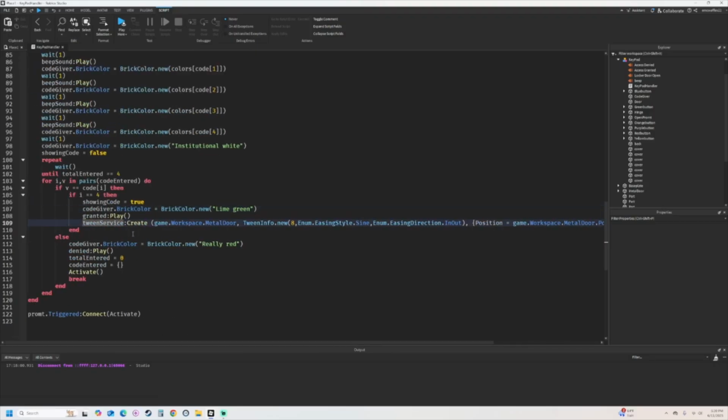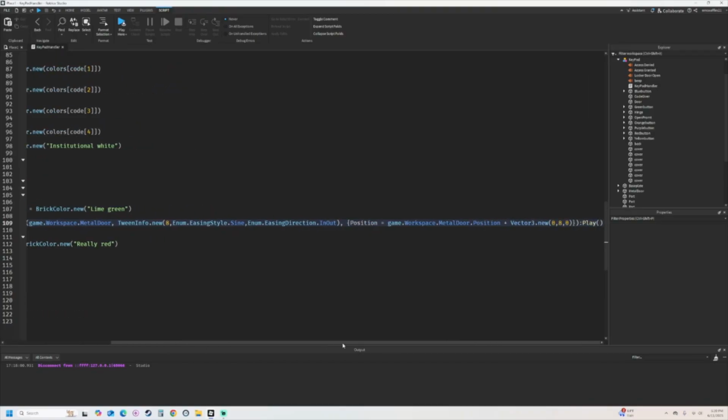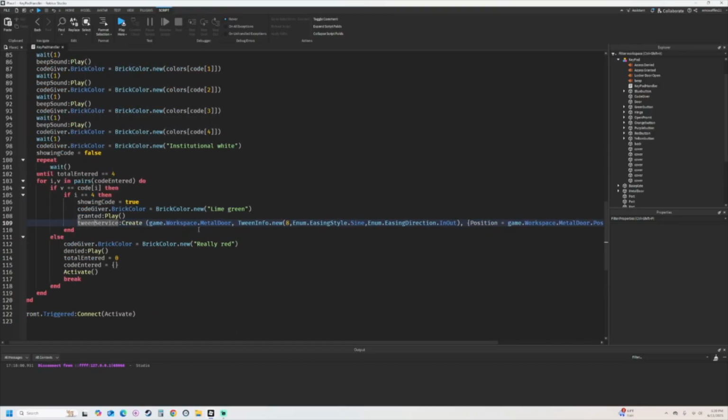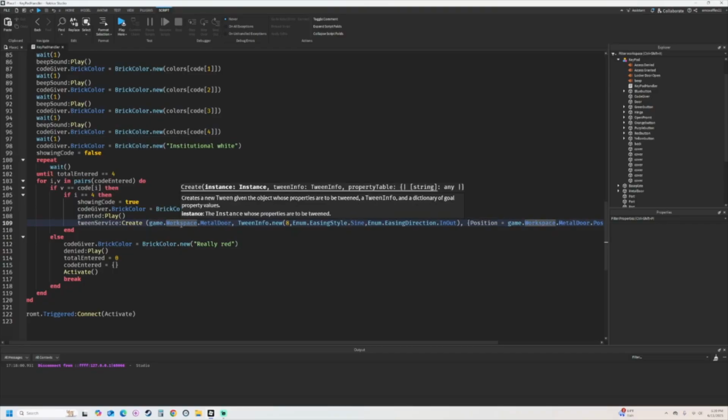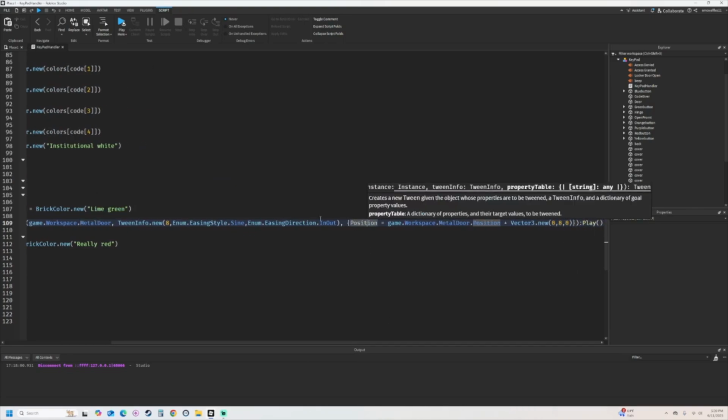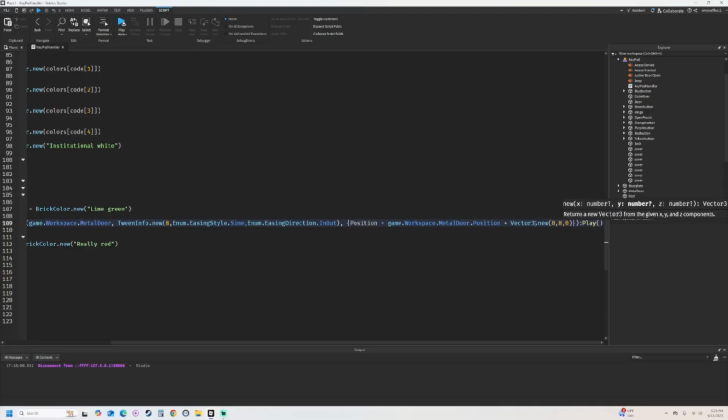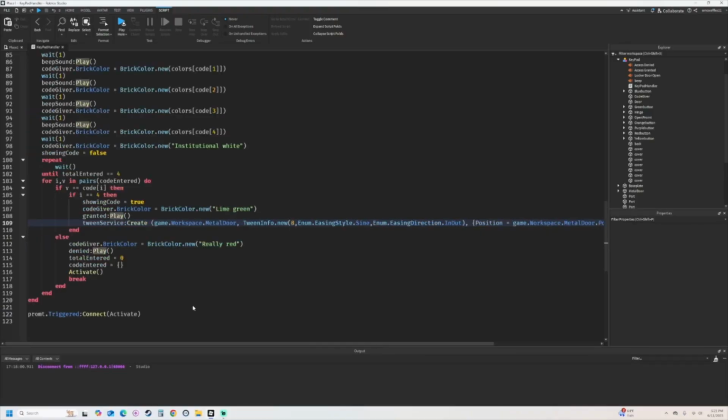and then you will be able to go through the door, and it will just play a tween, which is kind of a big tween, but basically it's the metal door in the workspace, and it just makes the position equal to the door's position plus 8 on the y-axis. And again, I could have made that more organized, but whatever. If you don't know how to do tweens, again, go check out some videos or something. It's pretty easy, but yeah, basically that's all the code, really.